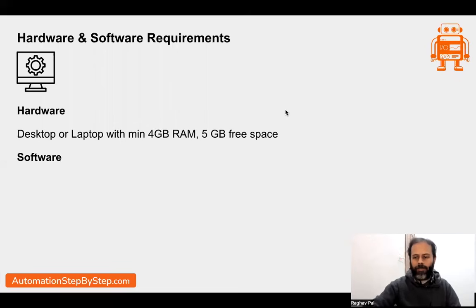Now, coming to the software requirements. So we know we need Node.js. WebdriverIO is a Node.js application.